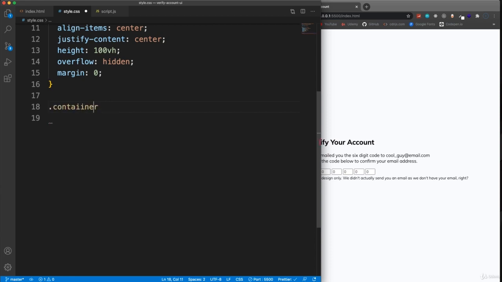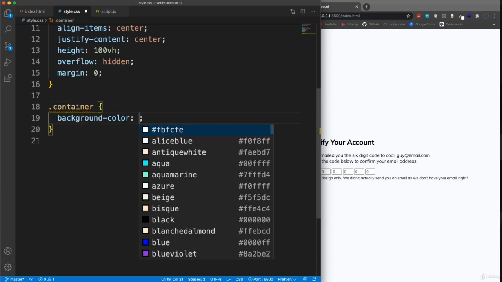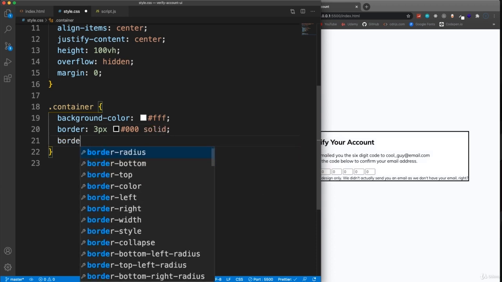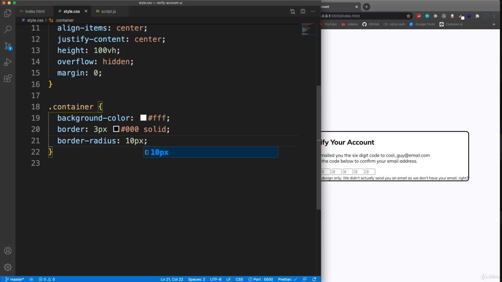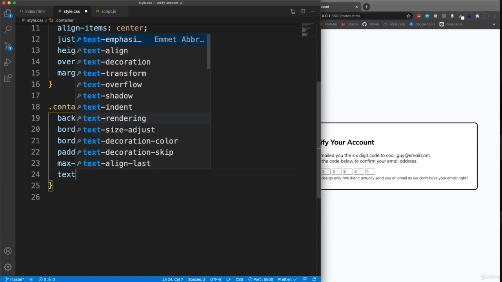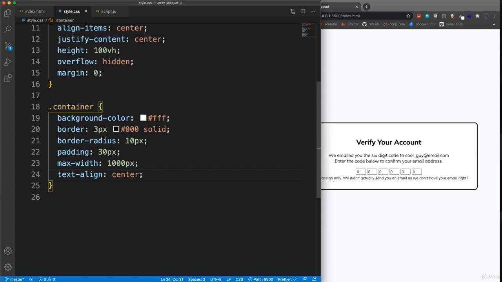Container, so container wraps around everything, and for that I want to do a background color of white, and then let's do a border of 3 pixels, black and solid, and we'll give it some rounded corners. So border radius 10 pixels. Let's add some padding, get some space in there. So padding will be 30 pixels, and let's do a max width for this container of, we'll do 1000 pixels, and then let's text align everything to the center. And that should do it for the container.